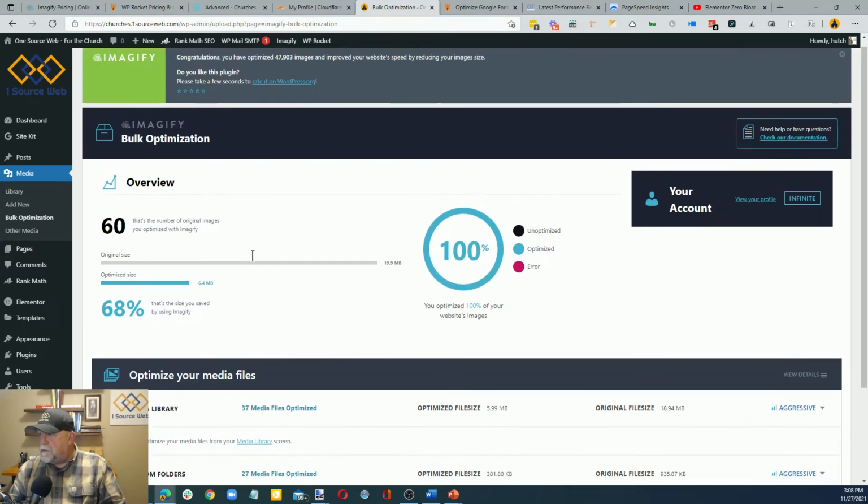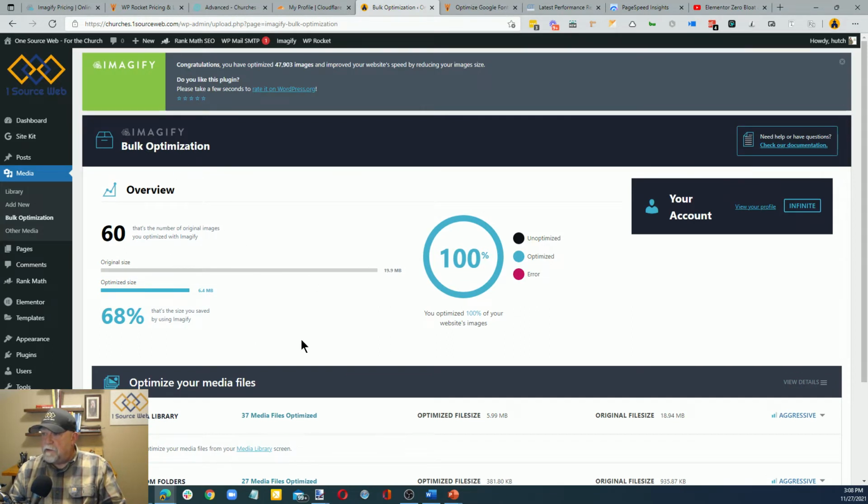Okay, and so that takes care of that. So that optimizes all your images. You can see here on this little site, it's not a very big site. It's not too many pages, but I had 19 megabytes of images, and it got me down to 6.4. So that's a pretty big difference. Okay. All right, so that's Imagify.